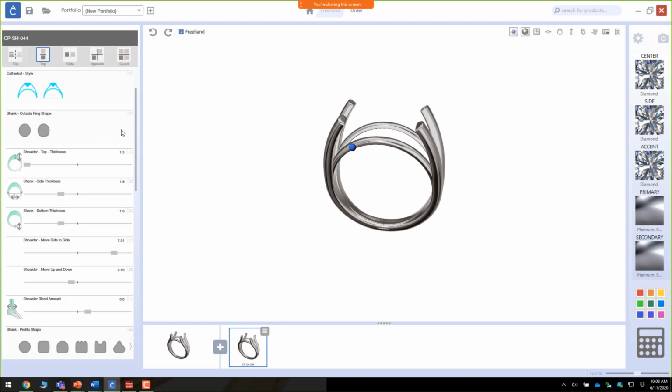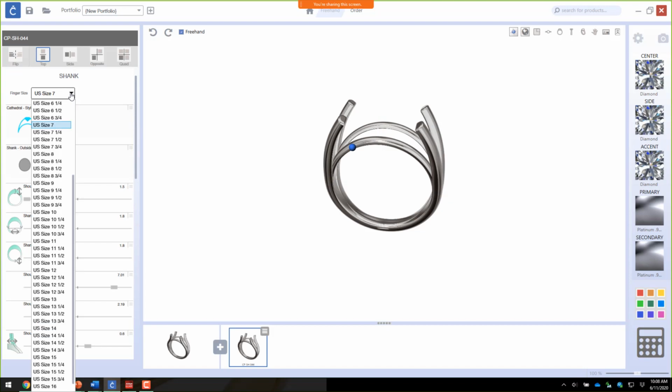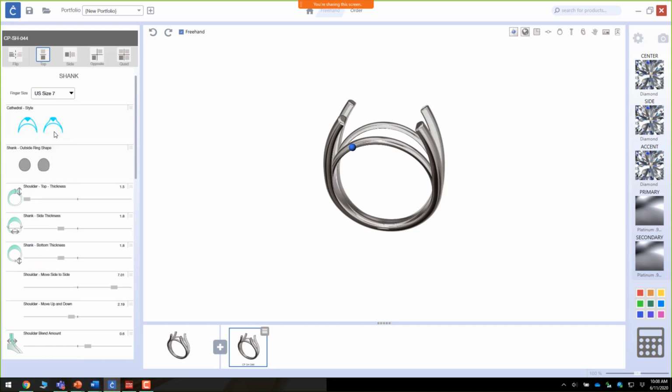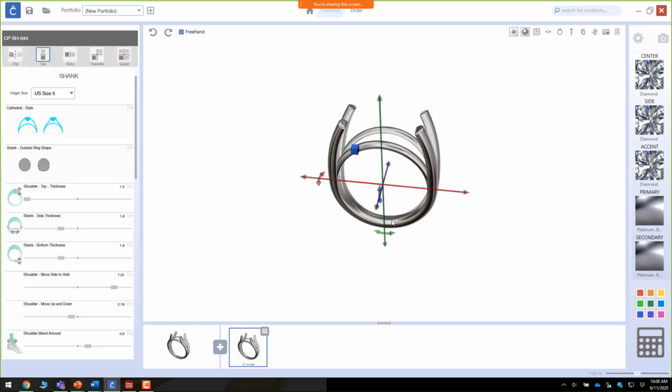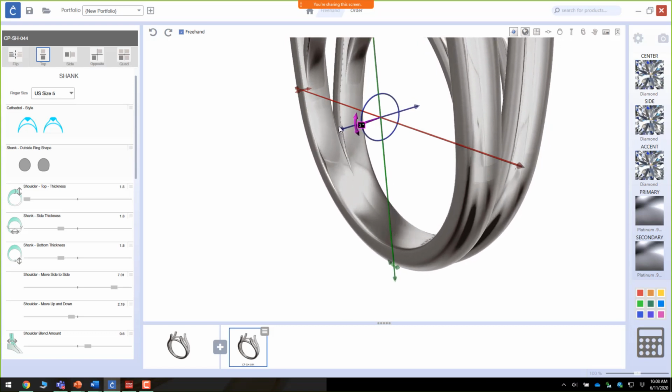As we're doing all of this, be sure that you set your finger size right off the bat. For example, right now I've got this at a size 7. If, say, my customer was a size 5, I can update that, but then I start to get some weirdness down here at my shanks. So I may need to move things around a little bit just to get more of a smooth profile on these. And so we want to make sure from the beginning that our finger size is accurate.